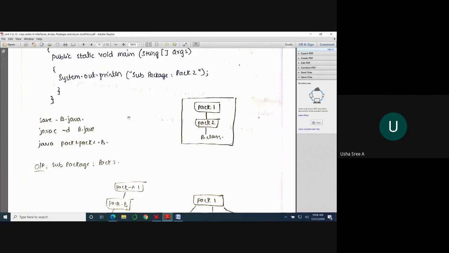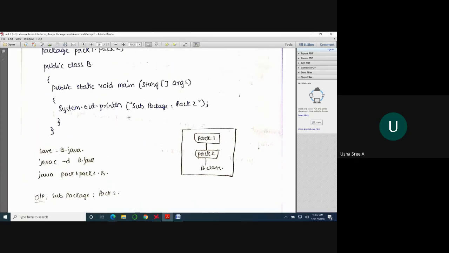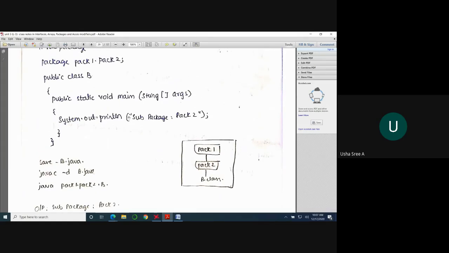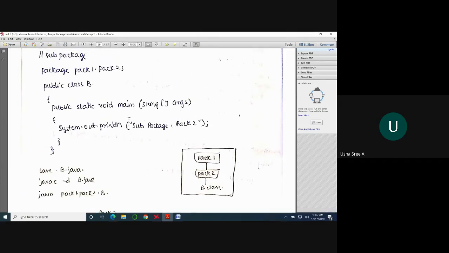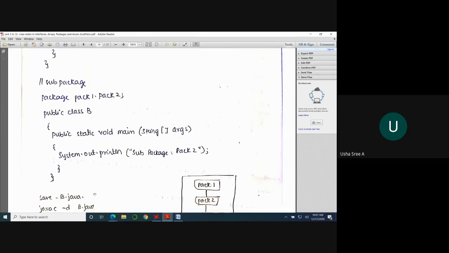With this, packages are completed. Tomorrow I will explain these packages in depth in the first 10 or 15 minutes. After that I will explain access modifiers.